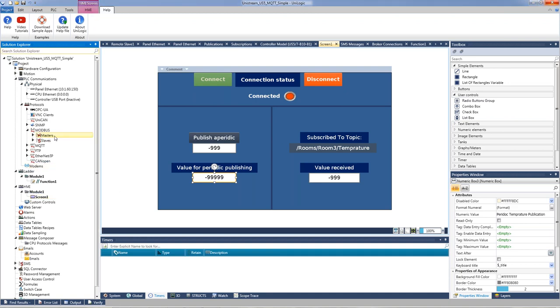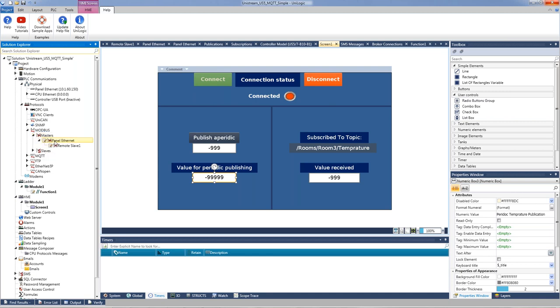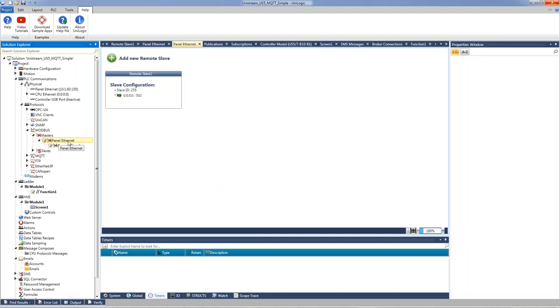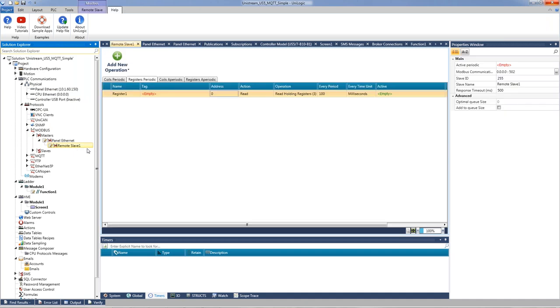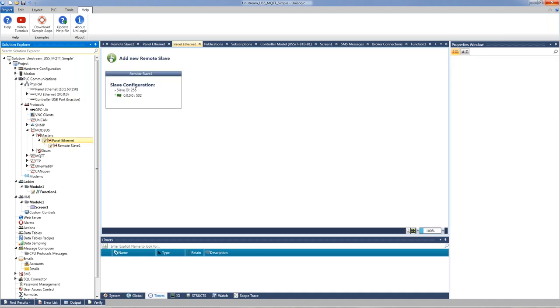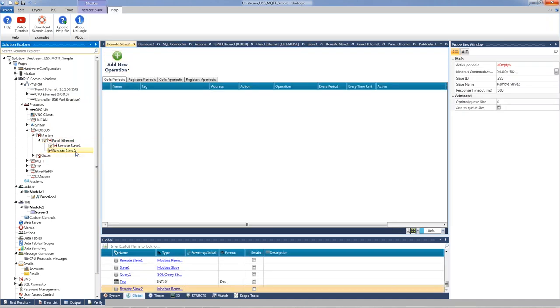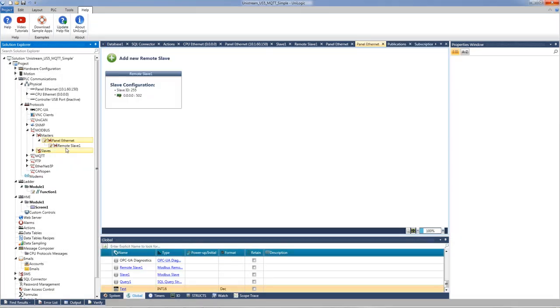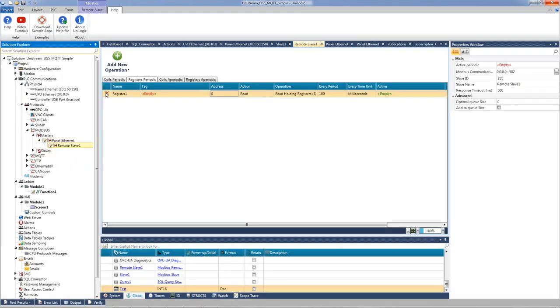In the software, you select what you want to set the PLC up as. So if I wanted our PLC to be a master, I would go under masters, and I have my panel Ethernet. Had I added a serial port, I would have also been able to select that serial port here, that physical layer that we'll be using to communicate. In this case, I'm using that panel Ethernet right here. And here's my remote slave one. And you can add multiple slaves, no problem.